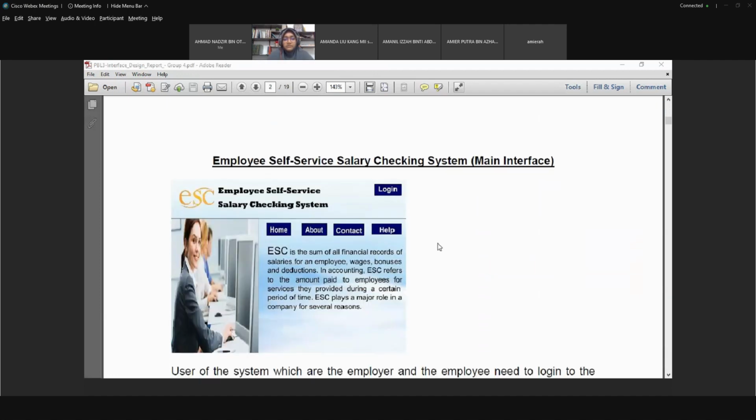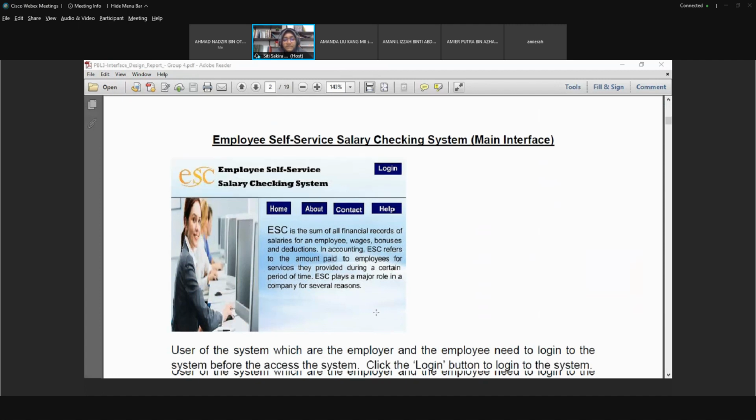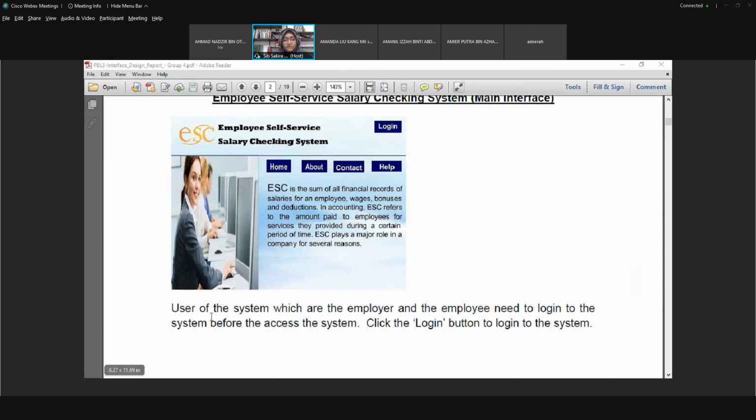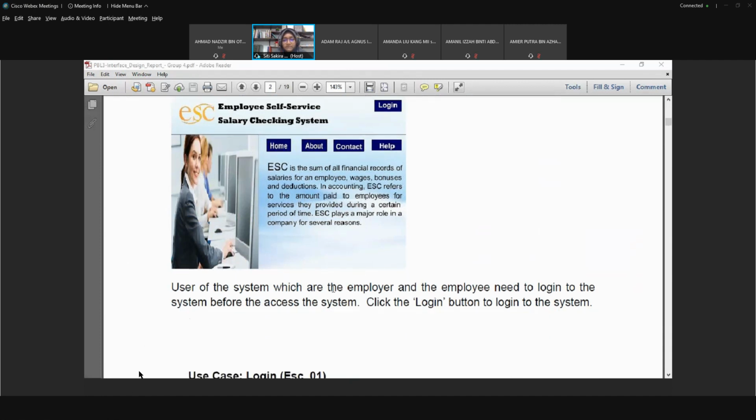So this is the main interface for their system, the employee self-service salary checking system, right? It's more like a web system, so it has a web interface. All the buttons are there for each of the functions. Here the students in the group have given some instructions or descriptions about what buttons are available on the screen, and so on.